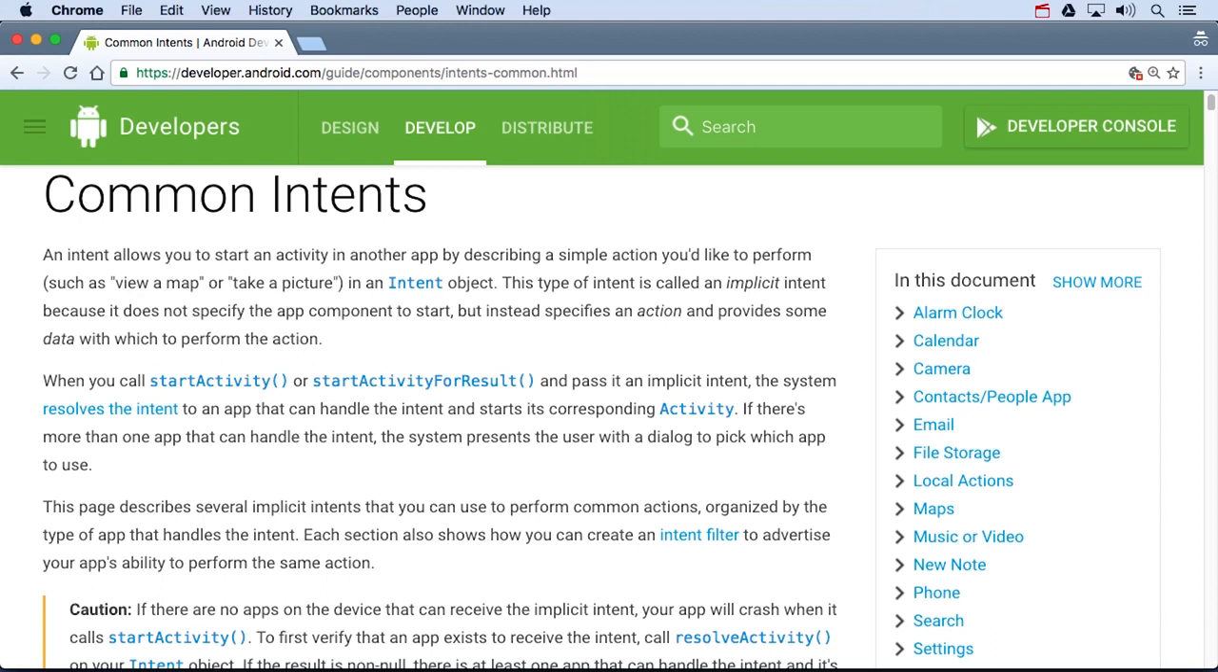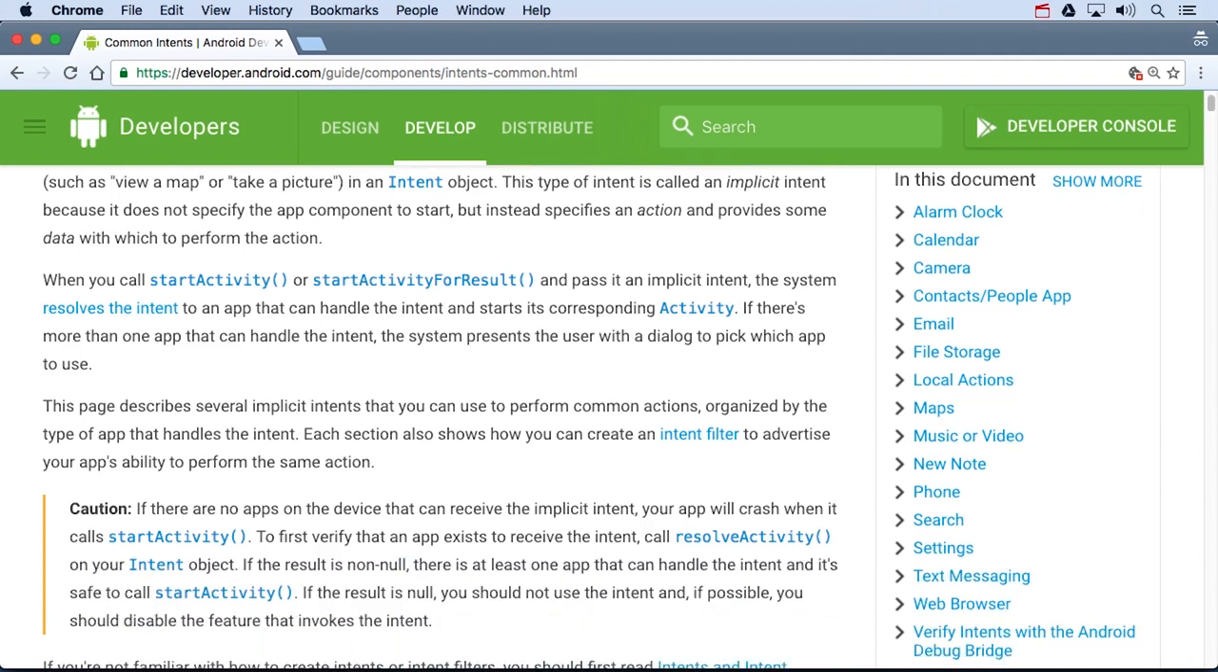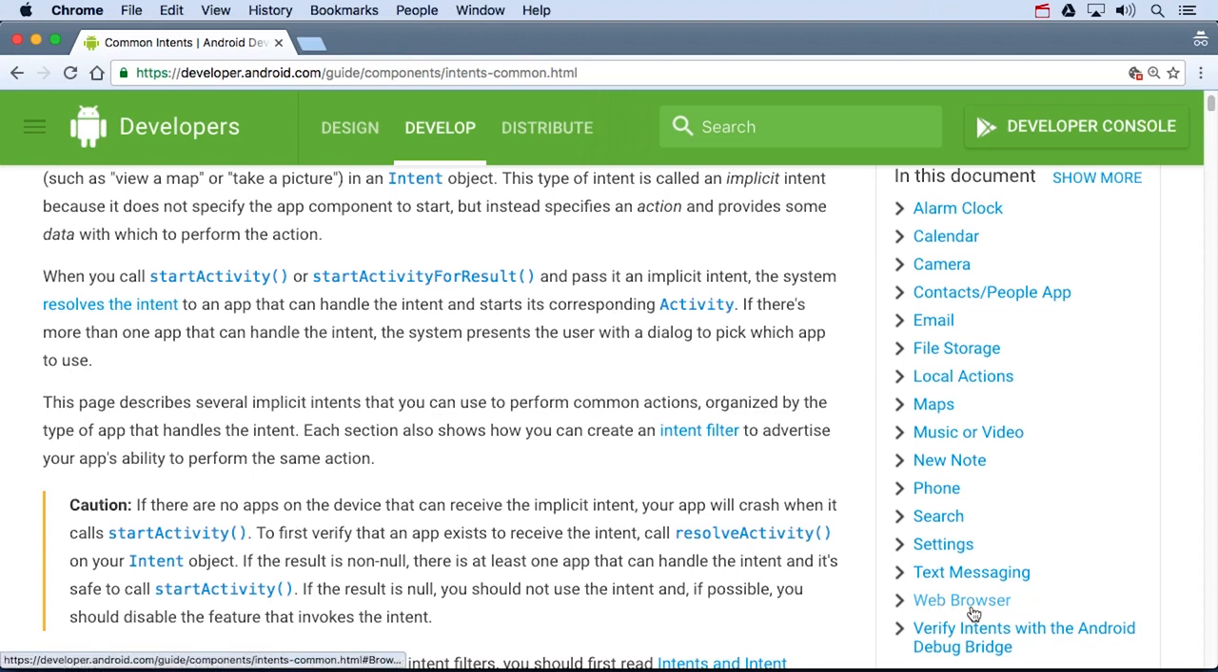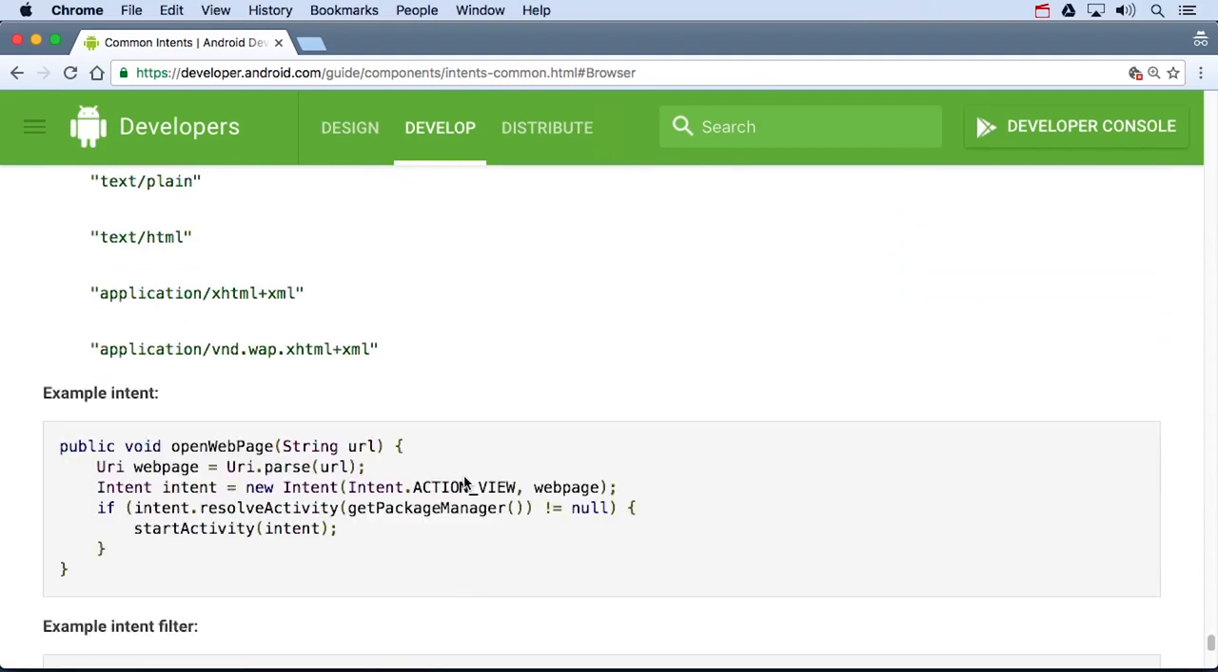Alright, so we're looking for opening a web page. Let's check out the links in this document over here and see if any of those links might help me find what I'm looking for. Aha, web browser. That looks promising. Let's click that and have a read. Perfect, that's exactly what we're looking for. There is even an example on how to load a web URL.